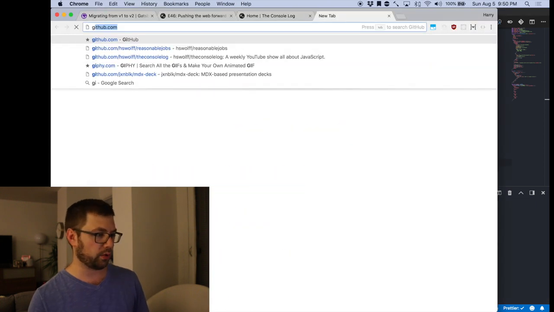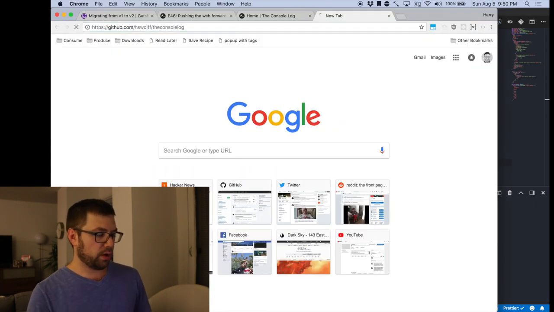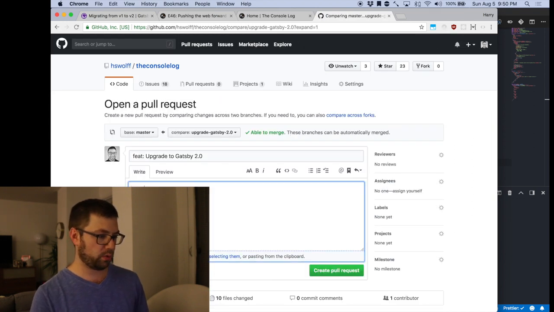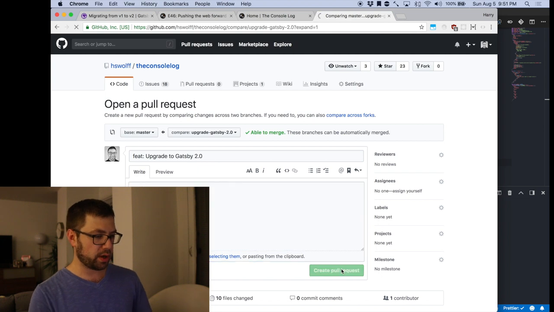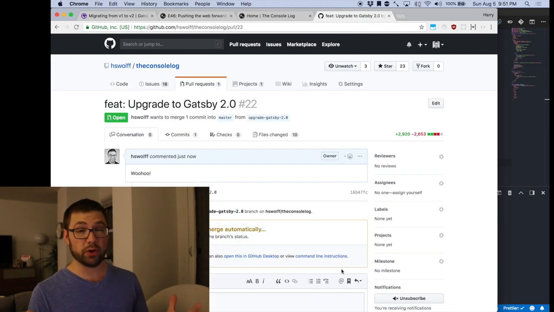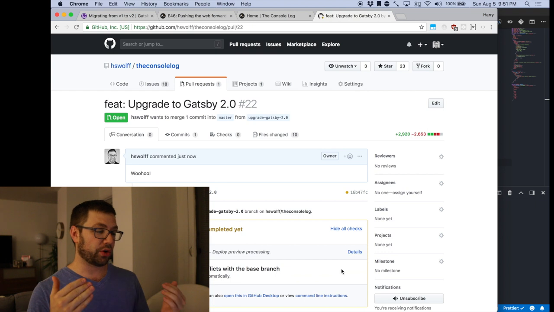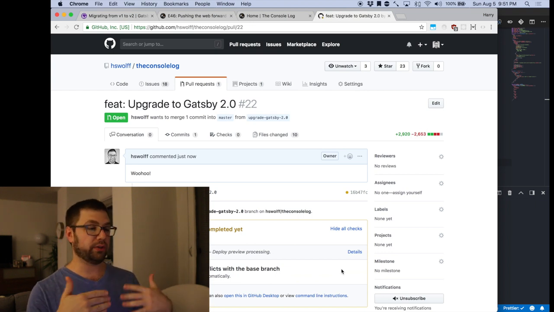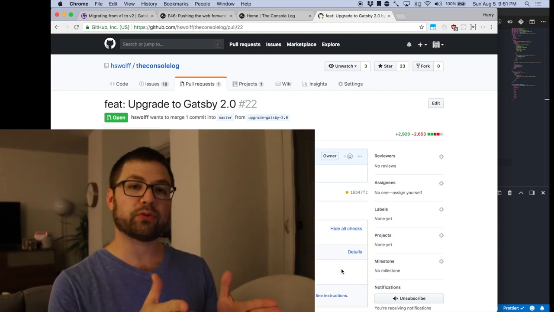And now I can go to the console log, see my branch, open up a PR. Woohoo! Create the pull request. And then because I'm using Netlify, which is the host of this blog, it'll actually create a preview of this website online for me to see, rather than me just seeing it locally. Well, it's run, but by the time you watch this video, I imagine this PR will be merged in.